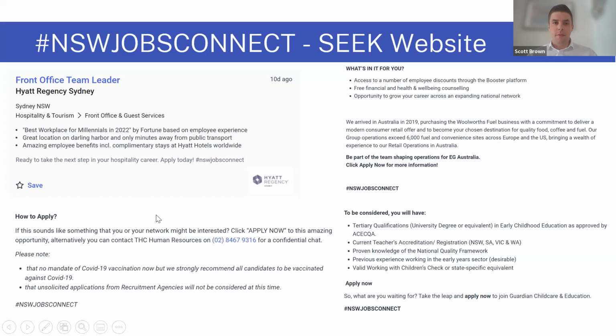It's really easy in terms of how the hashtag actually works. And I've just pulled a few live adverts from our platform in terms of how others are using the hashtag. So essentially what happens is, as an employer, you write hashtag New South Wales Jobs Connect anywhere in the body of your advert. It doesn't need to be in the job title. For example, this one here from the Hyatt Regency, they've got a job title, front office team leader. They use standout adverts, and within their adverts, I think they've put the hashtag just down the bottom there on the right hand side.